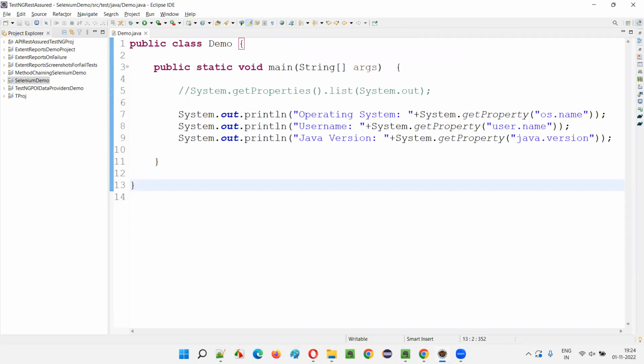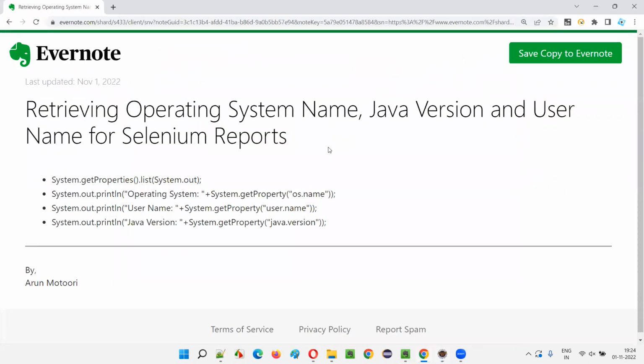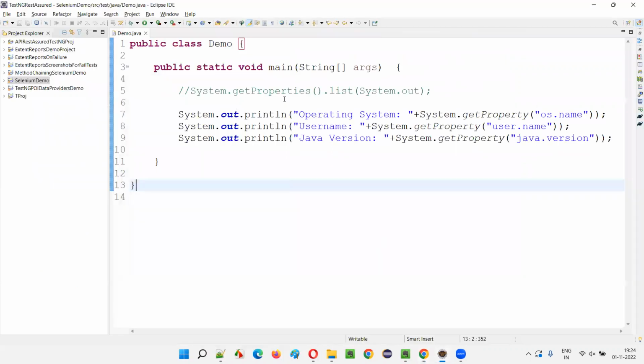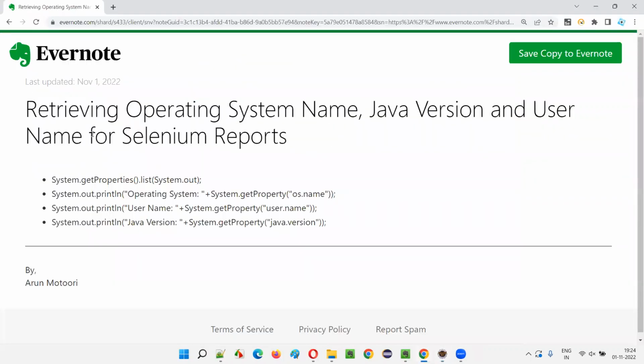So this is how, guys, we can retrieve the operating system name, Java version, and username dynamically by using this Java library, and thereafter we can write some programming in our projects, in our Selenium projects too. Whatever the dynamically retrieved data of this operating system, Java version, and username, can be entered into the extent reports.